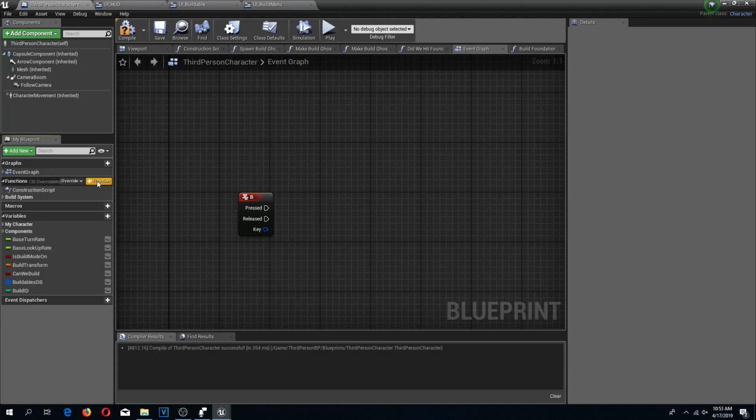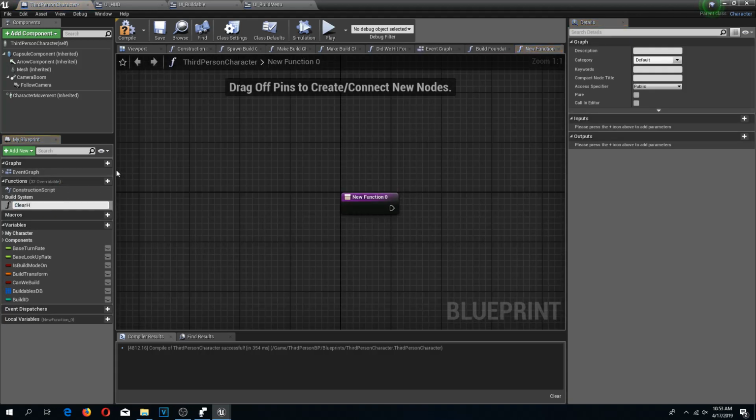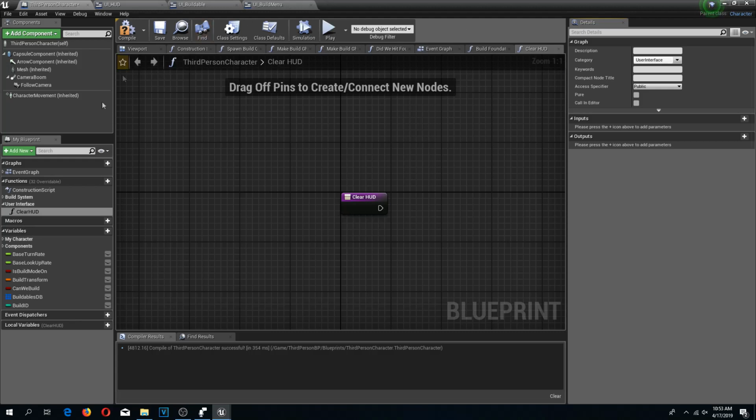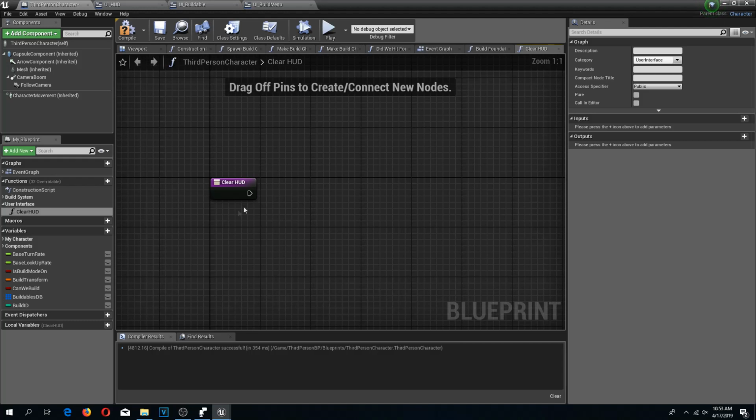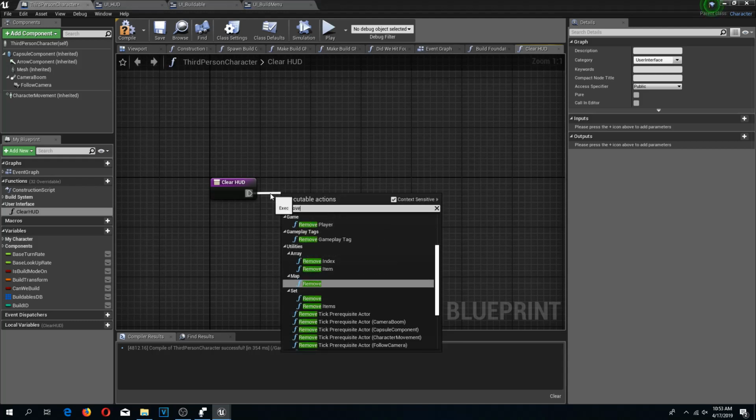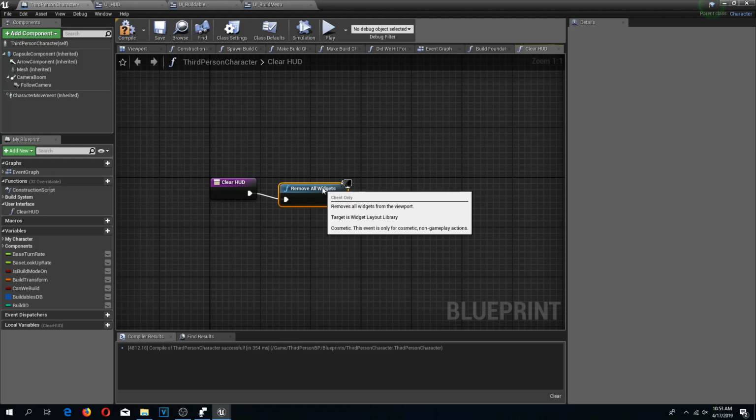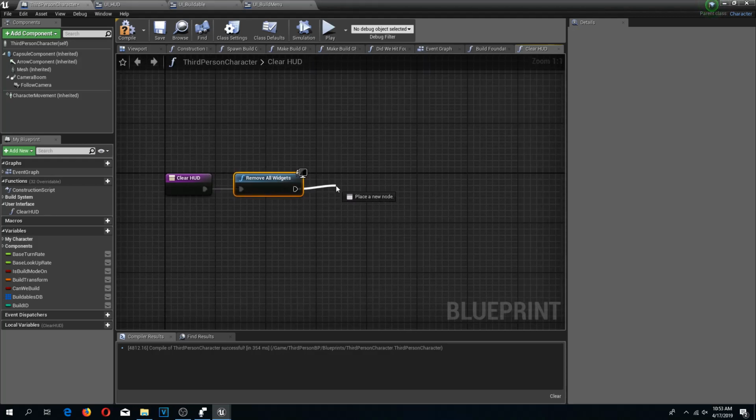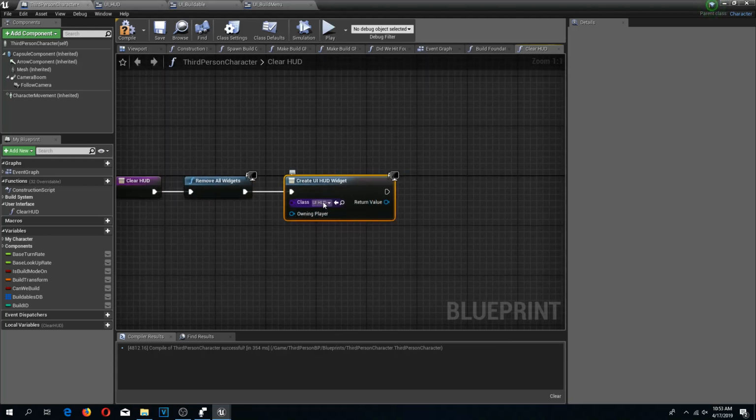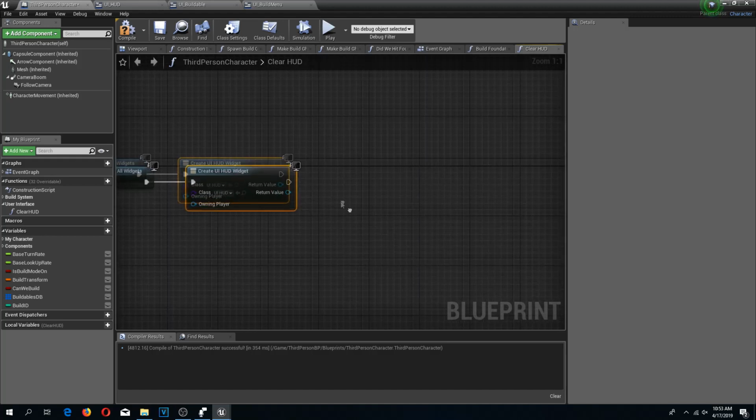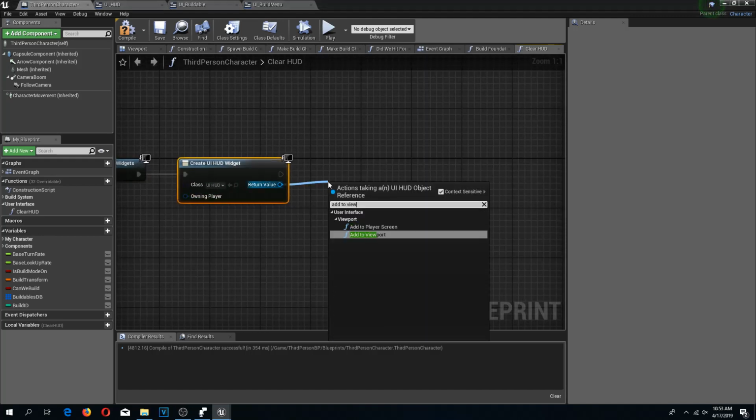And I'm gonna add a new function, and I'm gonna call this clear HUD. I'm gonna also change the category to user interface, and in this clear HUD I'm going to do a remove all widgets. And I'm going to create a widget after I have removed all of them, and I'm going to add our UI HUD. Use your HUD if you already have one, and we are going to add to viewport.